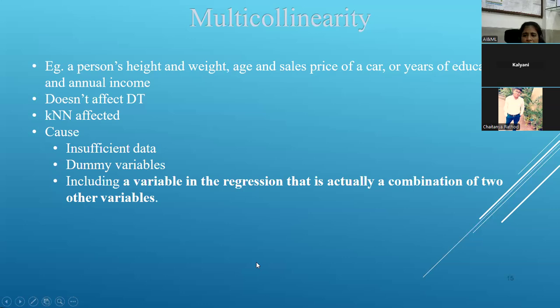So the cause of multicollinearity is that the data might be insufficient. There might be dummy variables which I must have created. When do we create dummy variables? For zeros and ones, when we are trying to encode data from categorical to numerical. Or we might have included a variable that is actually a combination of two other variables. For example, height and weight were already there, and I have also tried to create a BMI kind of independent feature. So again, that will create multicollinearity.